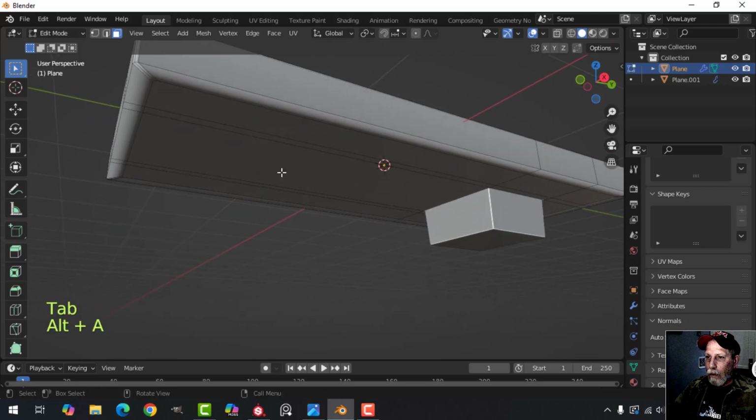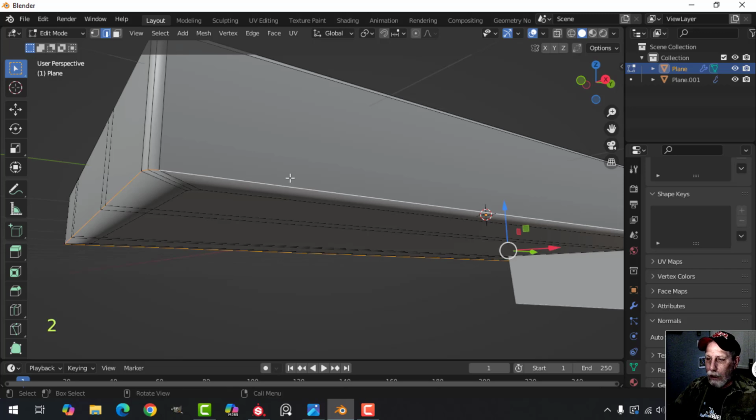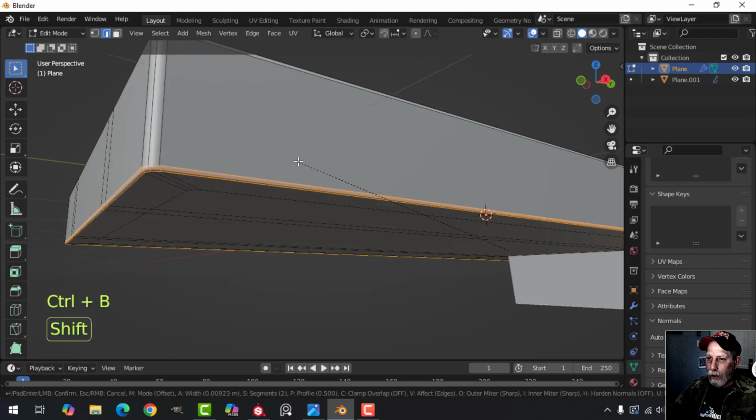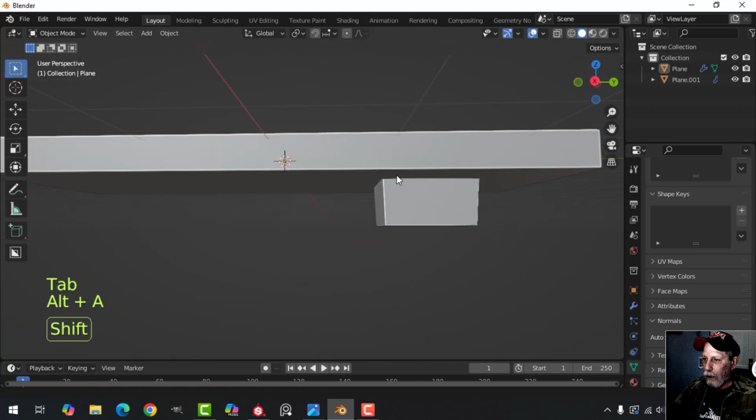Let's bevel the bottom here. 2 for edge selection, Shift Alt and click there, Control B, and bevel. That'll bevel the bottom, and it's starting to look a lot better.